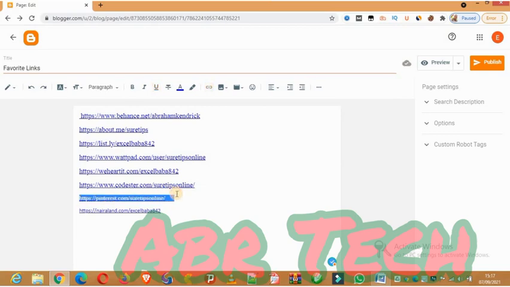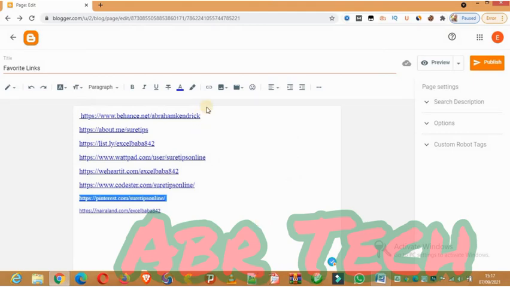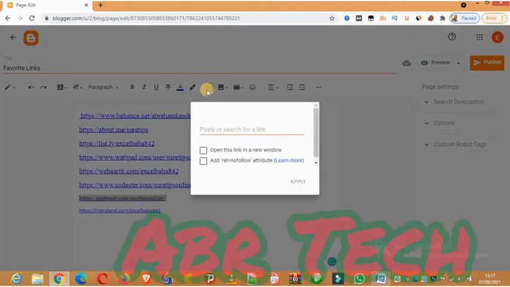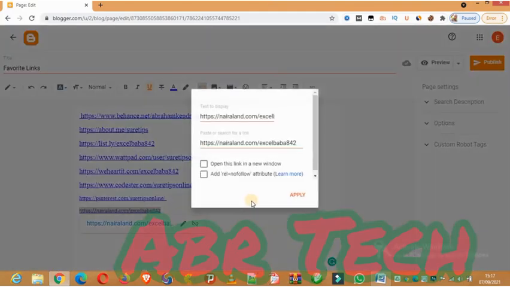I'm going to be copying this one since the link tab is not highlighted. We need to copy it. You click on copy, Ctrl C, then we paste in that space given. You apply, then we apply the same thing to the one below. Here we can just click directly and that's all. Click on apply.